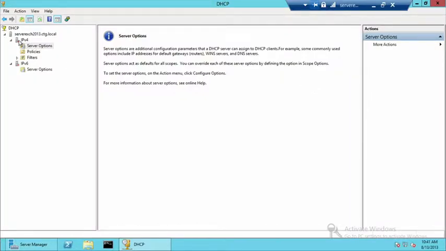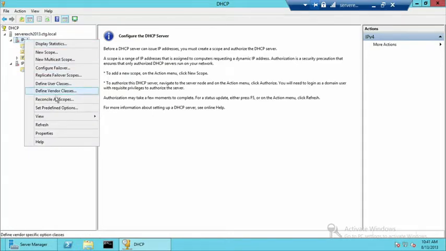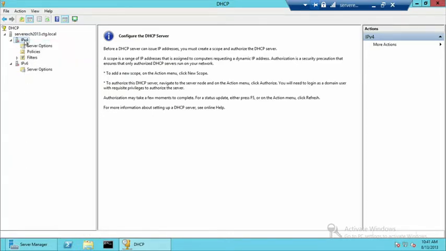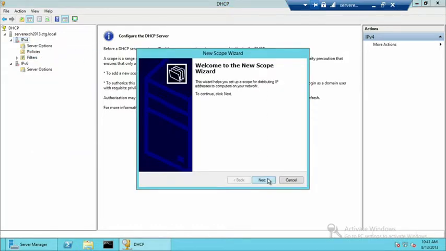A couple things to notice. Notice the little red down arrows. I wish I had zoomed in on here so that I could take a look. These are currently not serving requests. There aren't any scopes, but even if there were, we're going to go ahead and create a new scope, and we'll show you what that changes, if it changes anything.